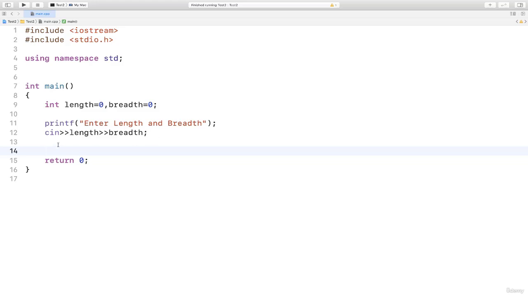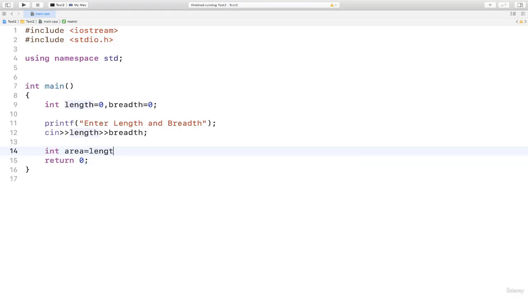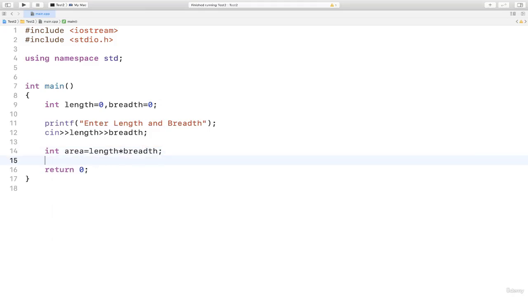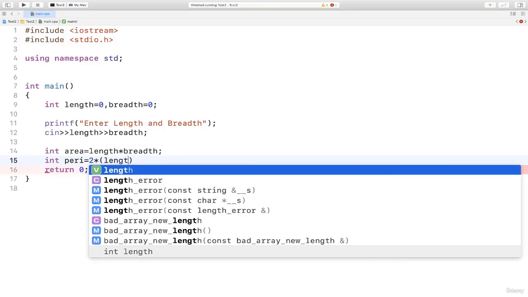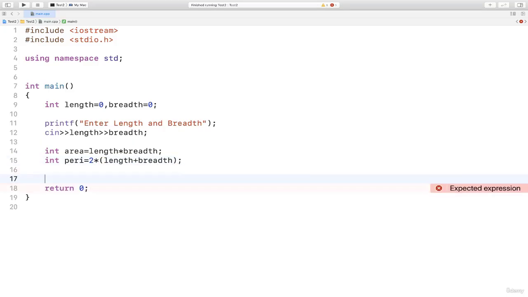Then after that, I should calculate area and perimeter. So I will declare a variable area, and in this I will calculate length multiplied by breadth. So this will give the area. All right. Then I will also calculate the perimeter. So I will give the short name peri, and this is 2 into (length plus breadth).